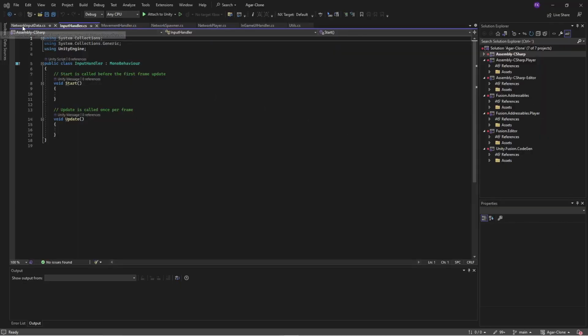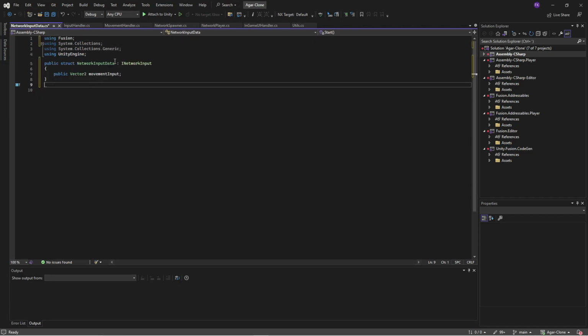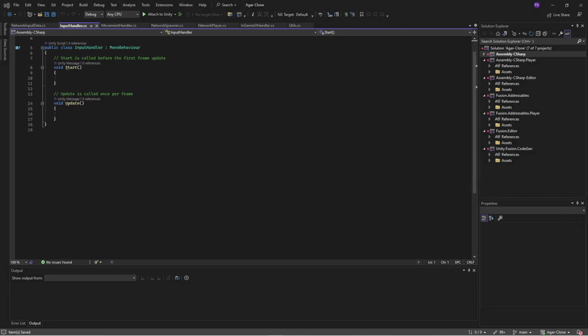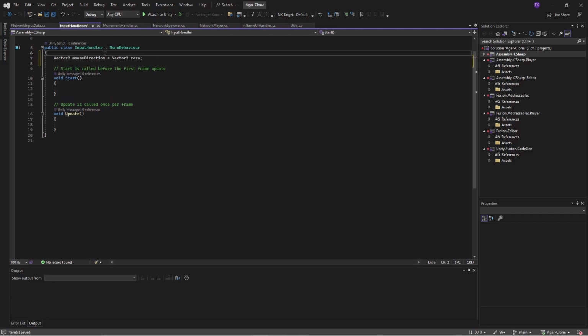So let's actually start with our NetworkInputData, and let's get rid of all of this. And it needs to be a public struct NetworkInputData, deriving from INetworkInput. And the only thing we want in there is the movement input, which is going to be a Vector2. All right, so save. Let's go into our InputHandler. And this is where we are going to collect our input. So let's make a variable, which is going to be a mouse direction.